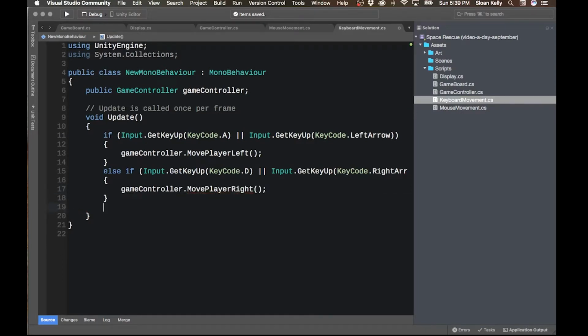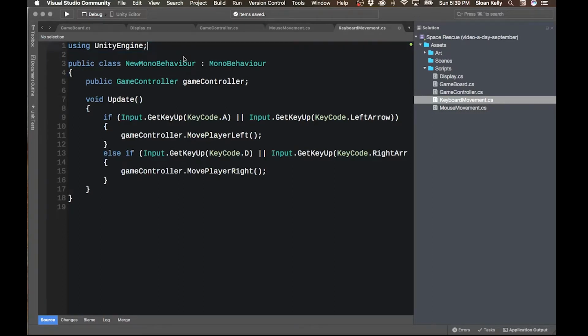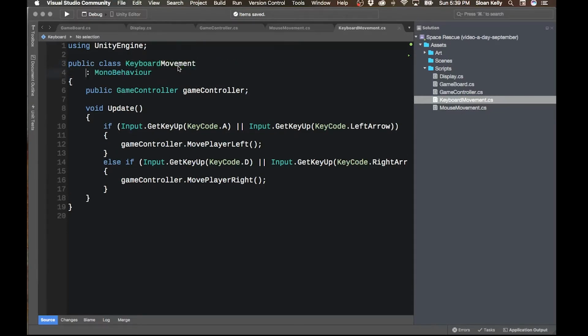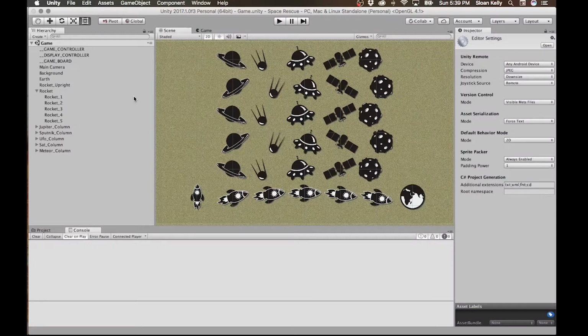And so you see that we're keeping the inputs separate because we don't need to have them together. We don't need to create complex things. People are either going to be using the mouse, or they're going to be using the keyboard, tapping or using the mouse, tapping or using the keyboard. So I need to rename that as well. I need to call that KeyboardMovement, and it is a model behavior. Okay, so KeyboardMovement is there.